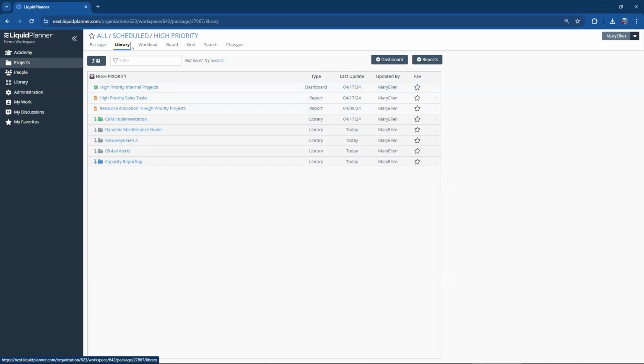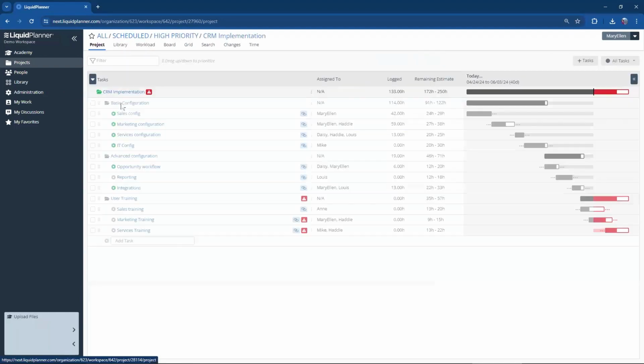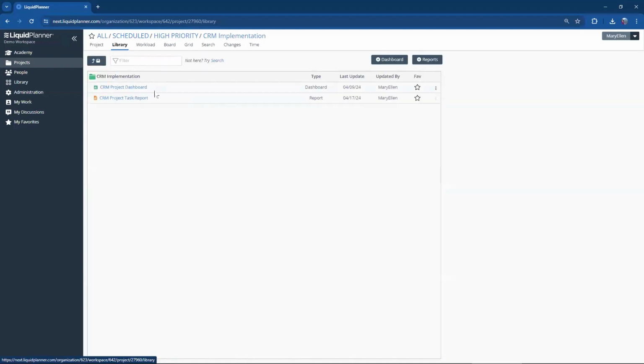And then using my breadcrumb to get back to my schedule collection again, we have the project, of course, and same thing applies here. In this project, there is a library. These reports and dashboards can only pull data from that one project. So those are some key location-specific libraries.